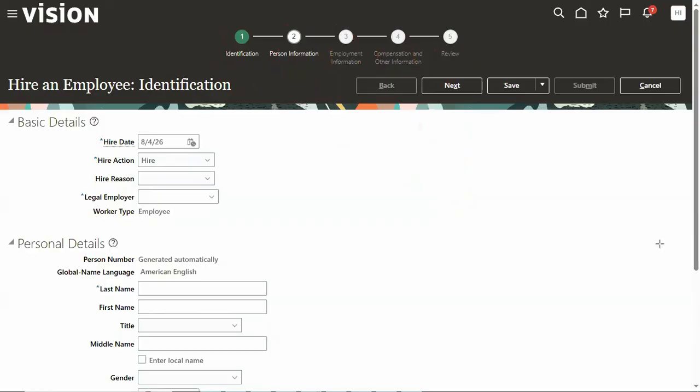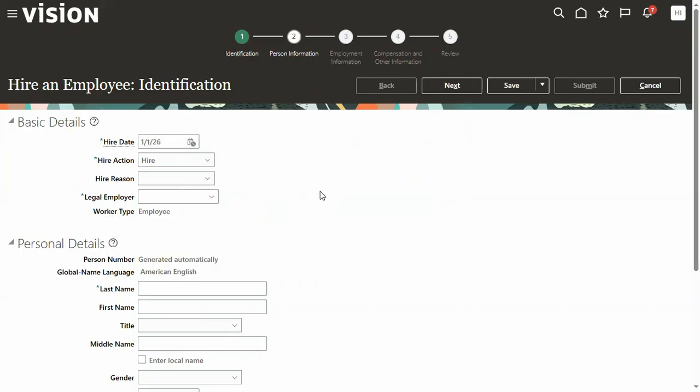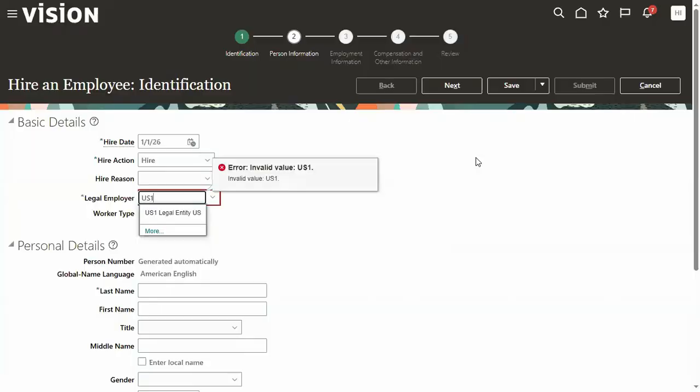So first, identification. I'm going to say that the employee joined on 1st January 2026. What is the company name? US1. But for the client, just now we discussed, what is our client name? Reliance Digital India Private Limited, right? That's what they want, so that we need to configure. That's actually our work.